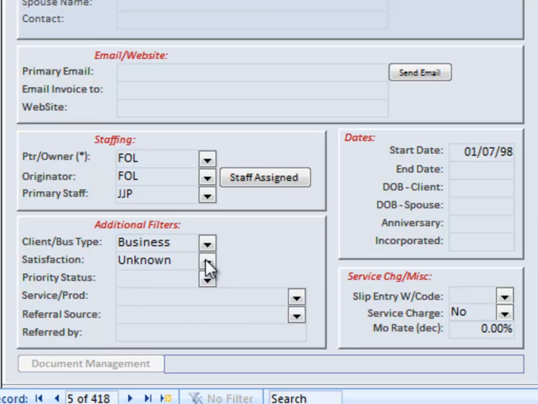Now, all of these drop downs that you see here, you can edit those. It was covered in the lookup tab of the company setup screen. Referral source, referred by, that type of thing, if you want to keep track of that for marketing purposes.